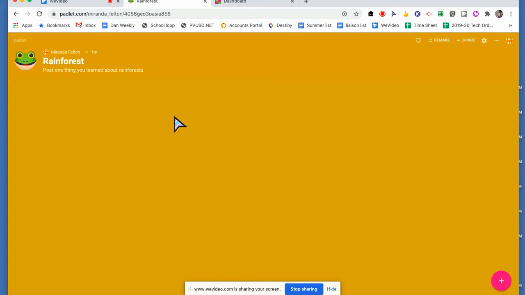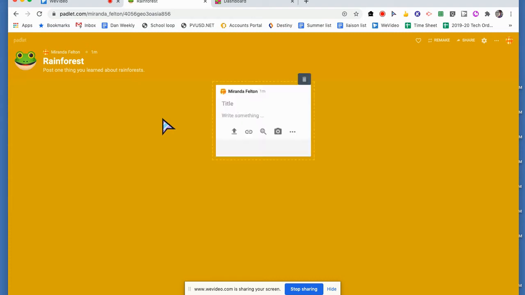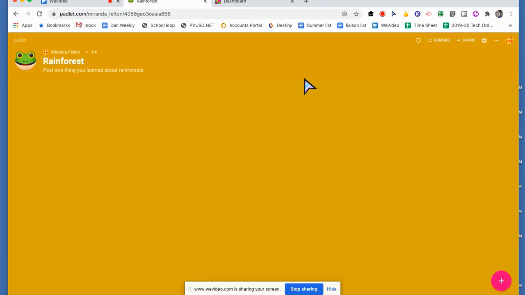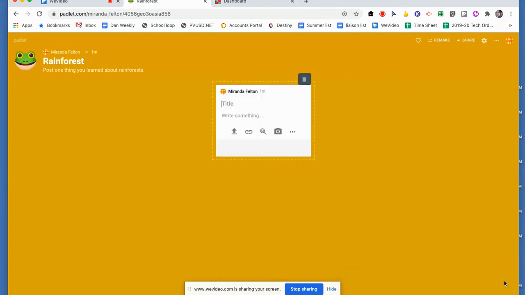So the way you can add a post, you can double click anywhere on the screen and start your Padlet. You can hit this trash can icon to remove a post. You can also start a post down here with this plus button. So I'm going to go ahead and click on that. Give my post a title. And then I can add text here.